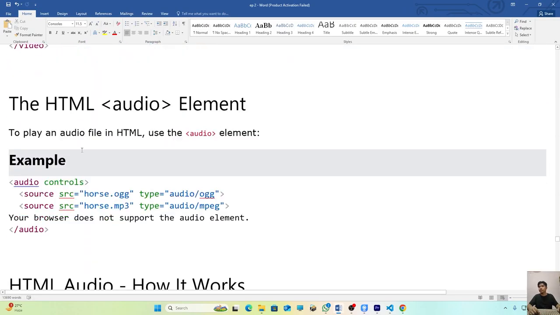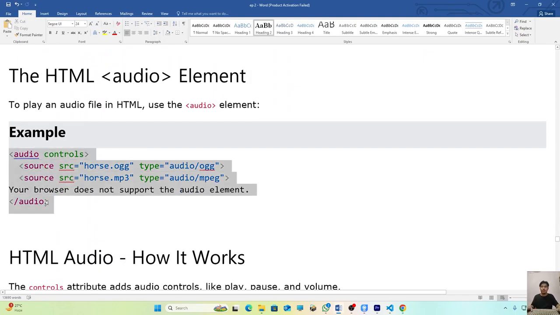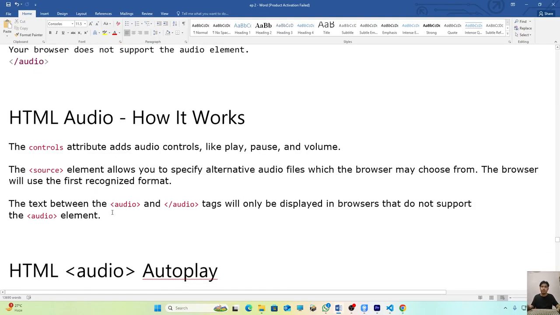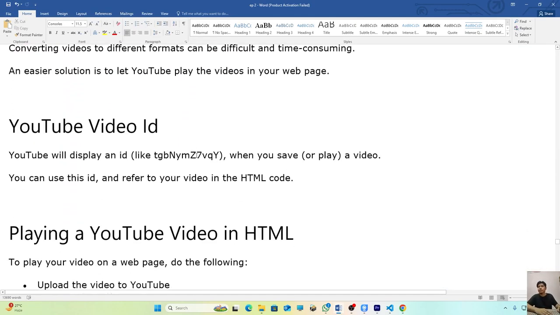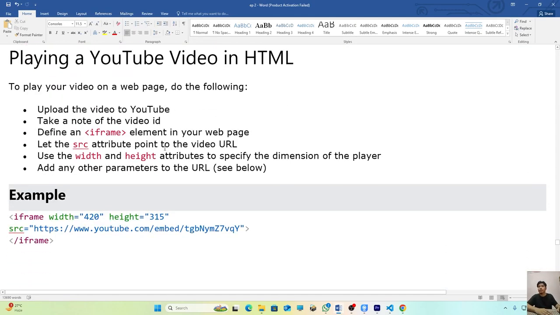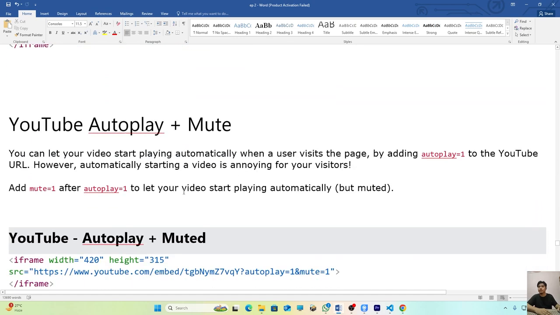Okay, and next, the HTML audio element. Same thing. This is the code, same. How does it work? It works the same way as the video. So, YouTube video ID, playing a YouTube video in an HTML frame, etc.